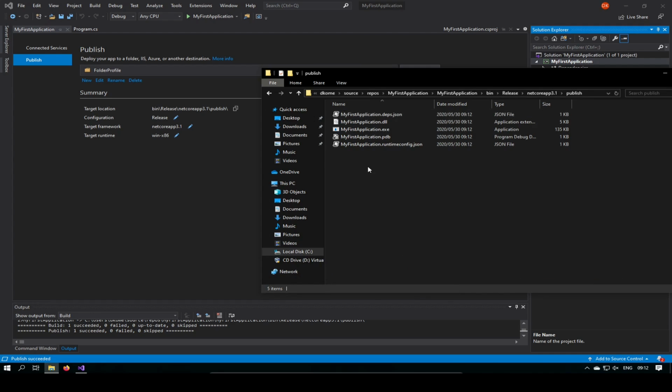And there are the requirements. This is what we need to give our friend if he wants to run our application. You don't need to give him all of this, but you've got to give him the exe. I'm not sure you need to give him the DLL, and none of the others really matter, but I think you only need to give him the exe.